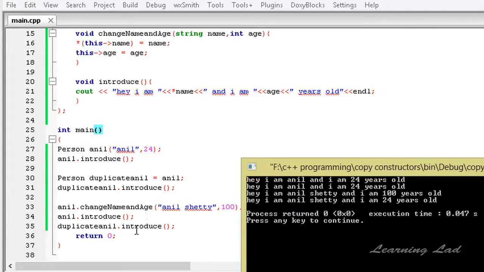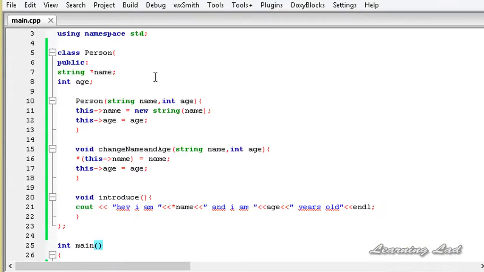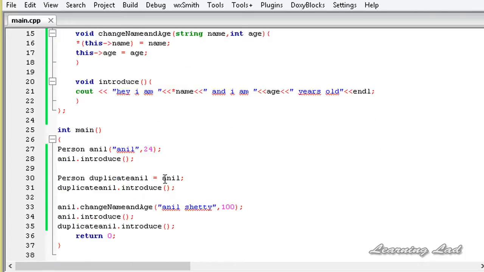Look at this, this duplicate object's name property is also changed when we change the name of this Anil object. And also, the age is not changed. Age is still 24 in the duplicate object, and it is 100 in the original Anil object. So it means that when we use pointers as class members, and we use dynamic memory allocation, and also when we copy the object, at that time the bit by bit copy takes place.